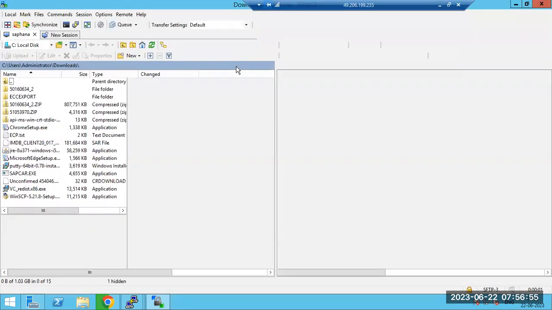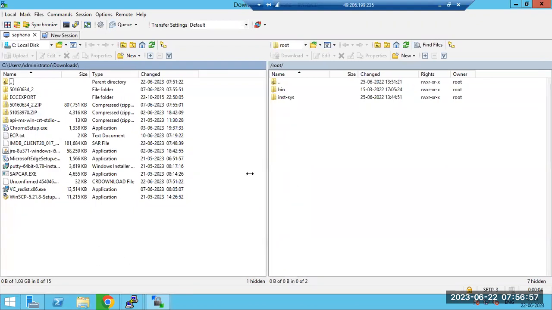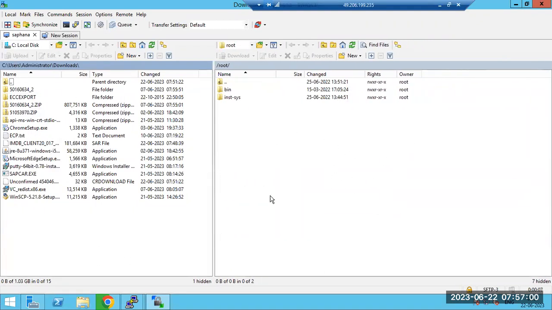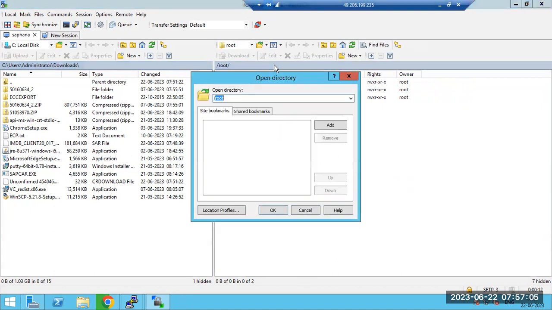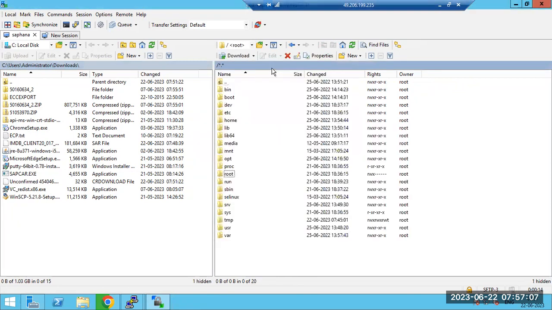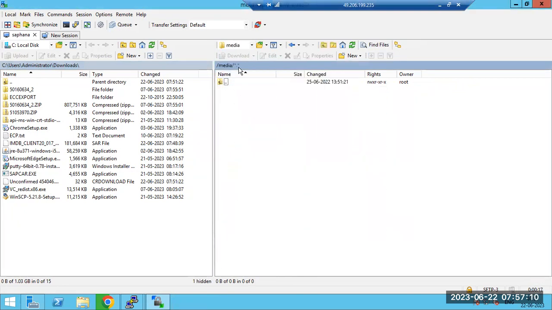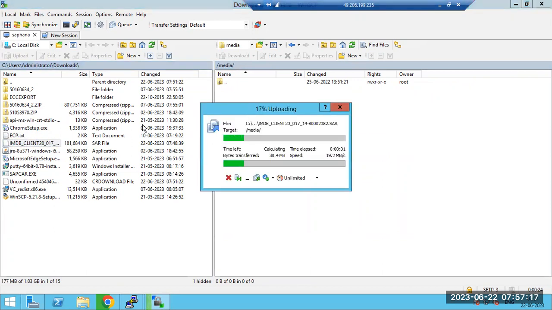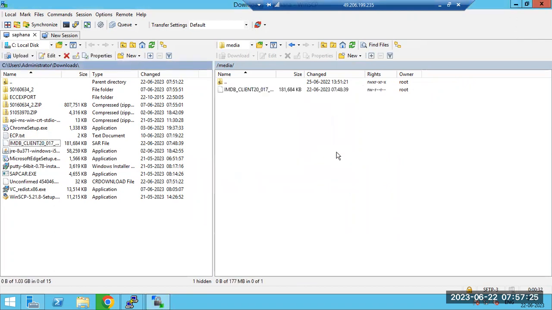See here, I connected. On the left side is my download folder, and on the right side we have the Linux box. First of all, we need to create a folder here for the software. We have the media folder. Then you can just drag and drop, and the SAR file will be moved to the Linux level. You can see, just drag and drop, and it is moving here. Once you download, you need to move the software to this location.